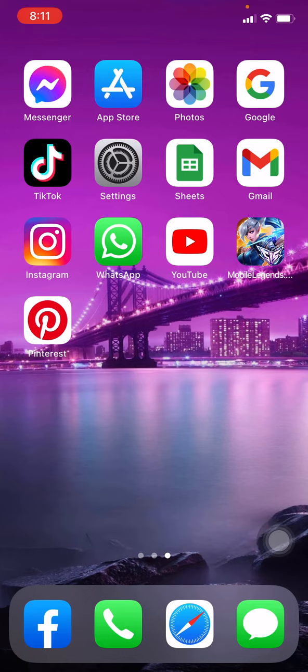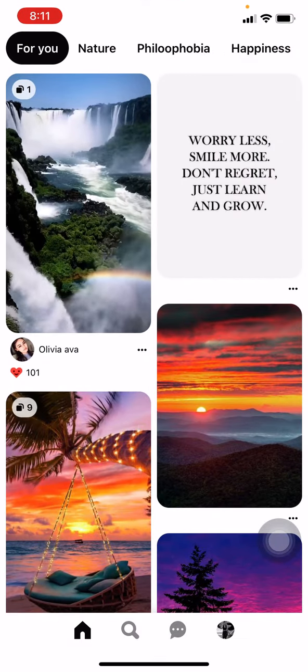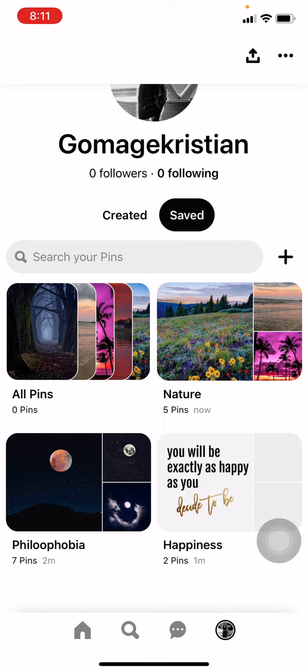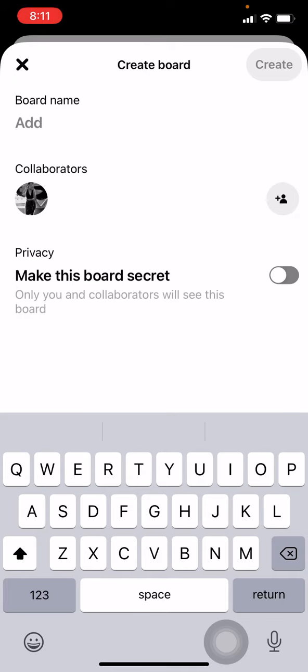Open your Pinterest app. Here I go. At the bottom, you can see different options. Go to your profile option. Now at the right corner in the middle section, you can see that plus icon. Tap on that. You have to choose the option board. Tap on that. Now firstly, you have to give a title to your board.